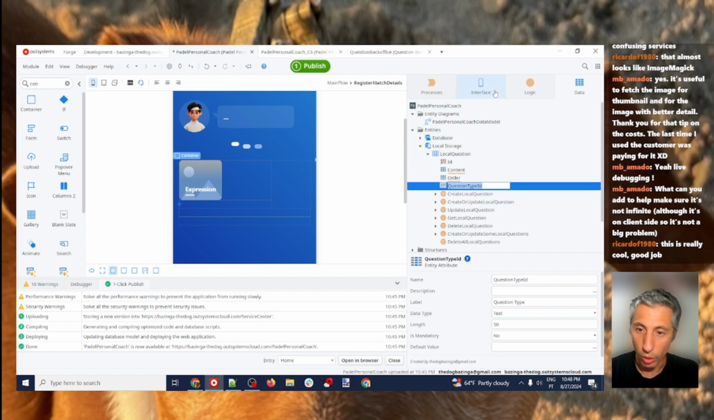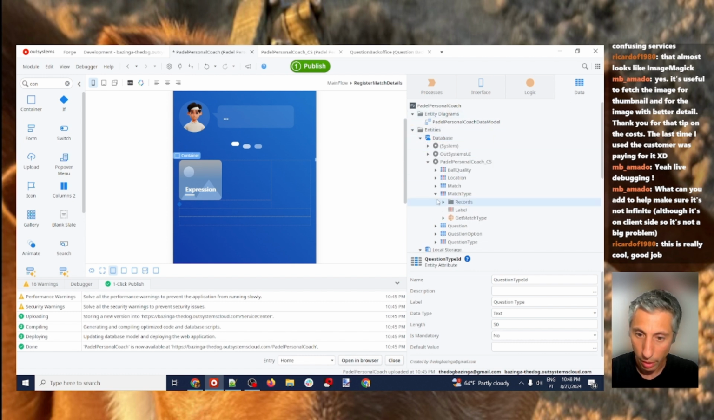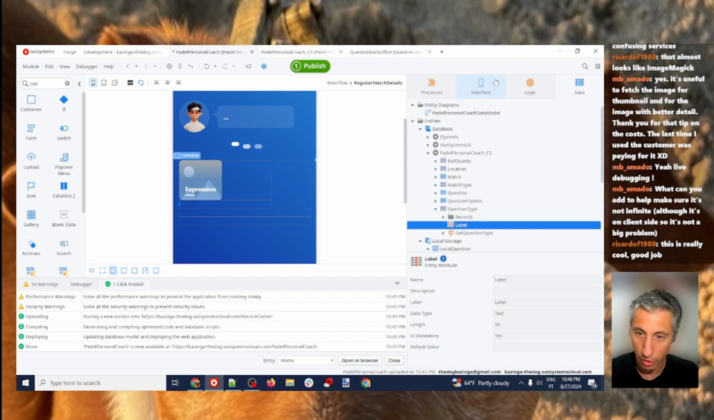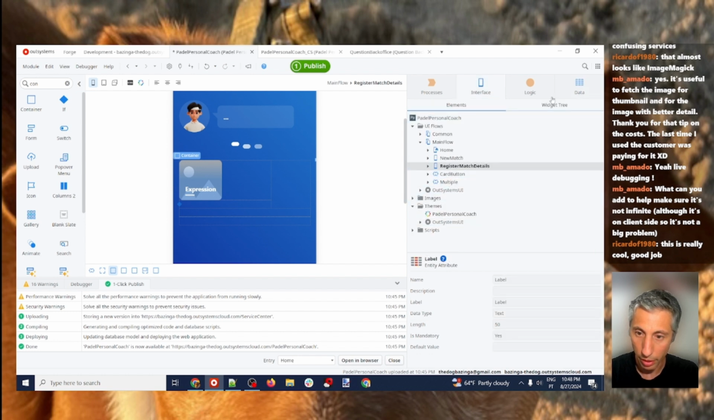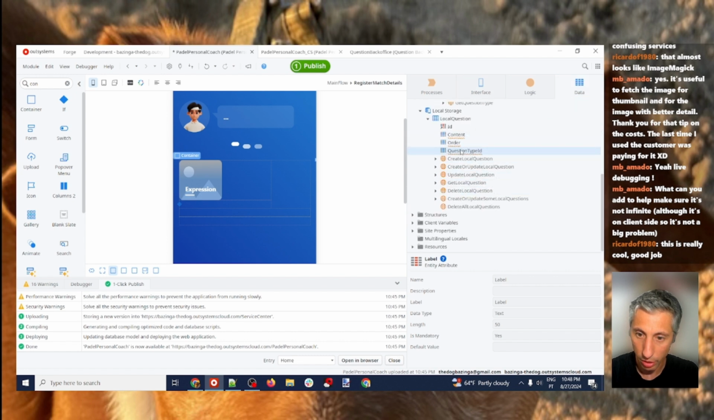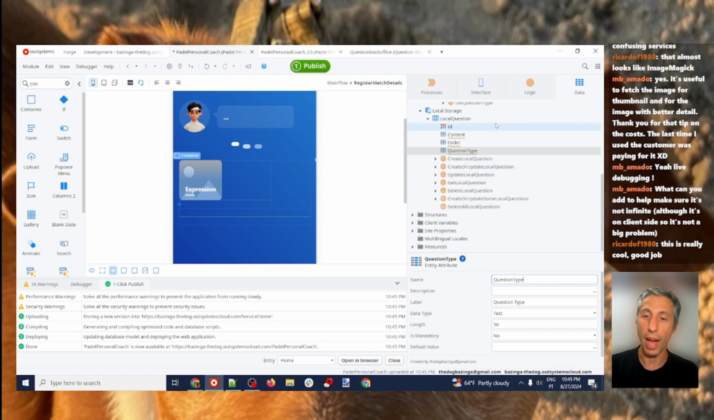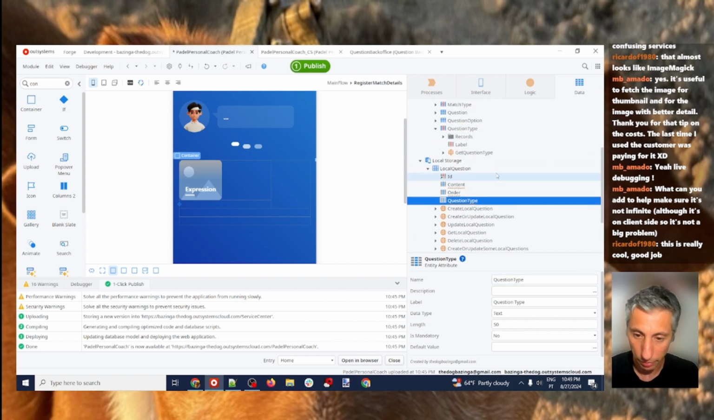Because this one will correspond to this one that only has a label. So label 50 here has a text of 50. So I'm even going to change the question type. Okay, cool. So I have the questions, right?